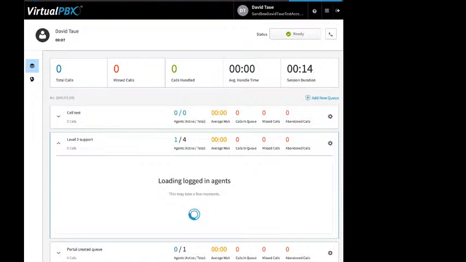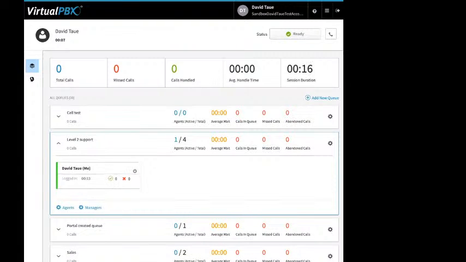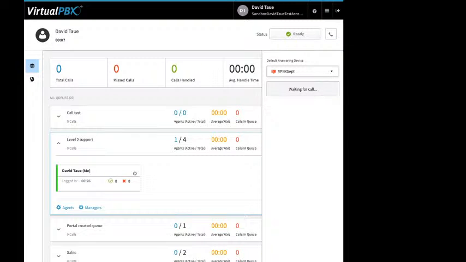If I click on that, I can see, hey, I'm here in this queue. That's how long I've been in there. And I can see if I've missed calls or how many I've taken. The little phone icon up here shows you the devices I can use. You're going to want to select one of your VoIP devices so you can take calls properly.